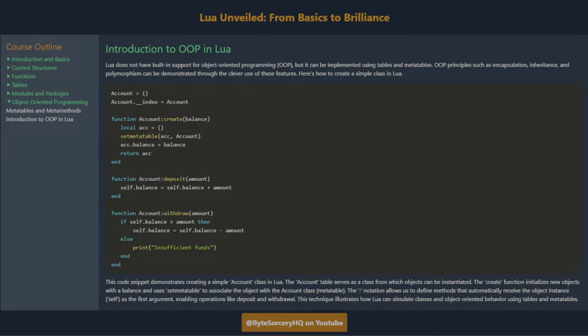This code snippet demonstrates creating a simple account class in Lua. The account table serves as a class from which objects can be instantiated. The create function initializes new objects with a balance and uses setmetatable to associate the object with the account class's metatable. The colon notation allows us to define methods that automatically receive the object instance, self, as the first argument, enabling operations like deposit and withdrawal. This technique illustrates how Lua can simulate classes and object-oriented behavior using tables and metatables.